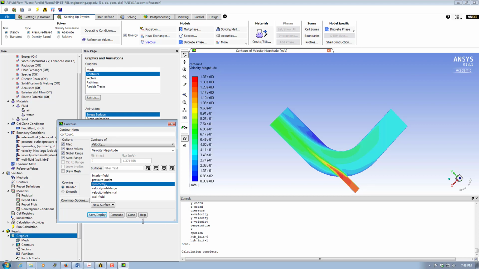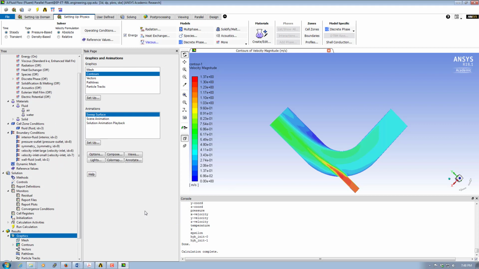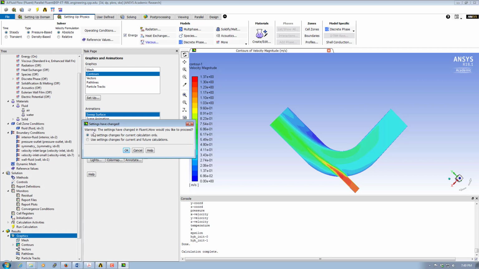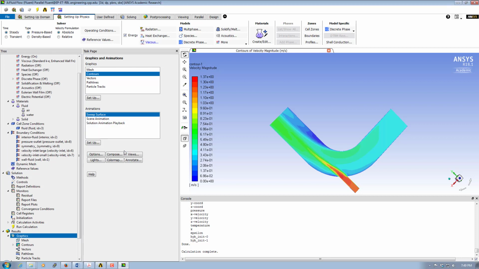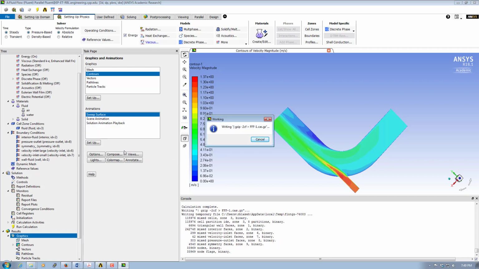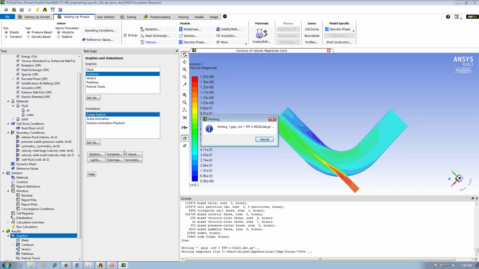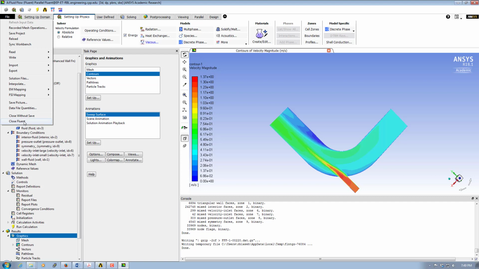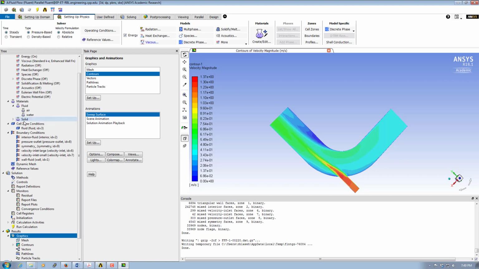Okay, so this is one way of looking at your results, but this time we want to do a little bit more in CFD post. So at this point, we just save the project. It's gonna give us a warning. Usually just click on OK. It will save the project and the results, and you can simply close Fluent.